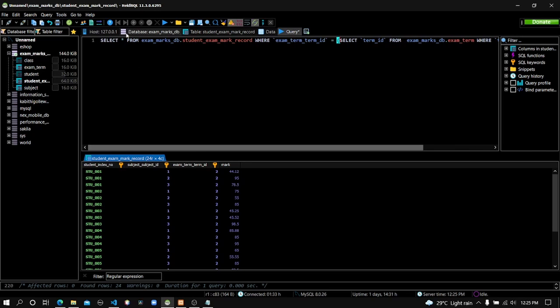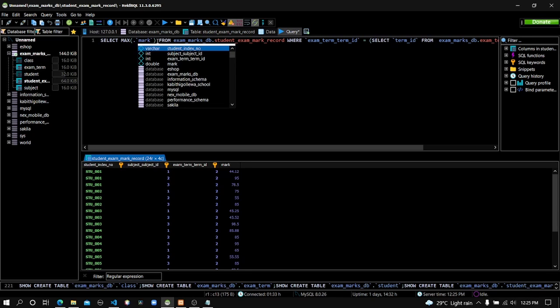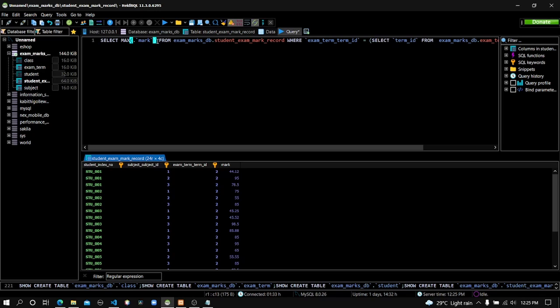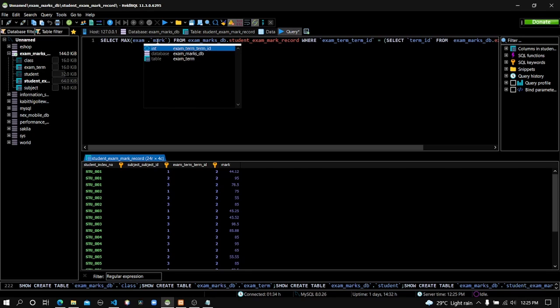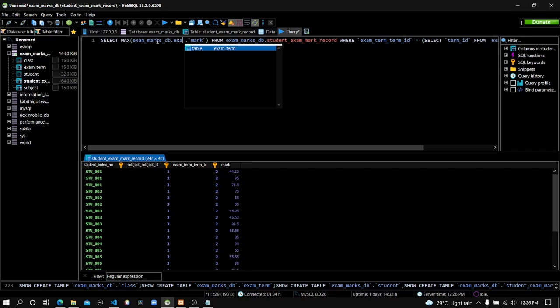only the maximum mark. So here I'm using the max keyword, and here's the attribute we are finding the max value of, mark. It's better if you mention the table name, but it's okay if you don't. So I'm mentioning the table name, which is the student exam mark record.